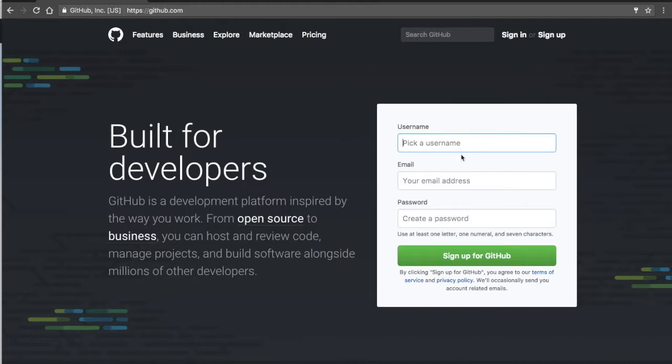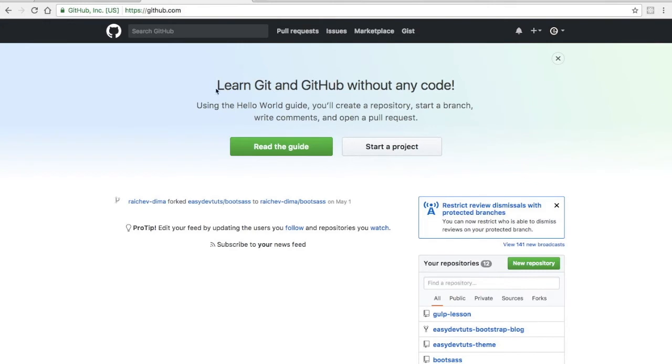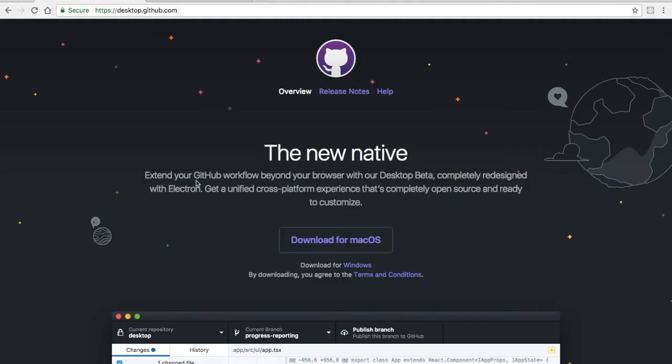You'll need to pick a username, email, and of course a password, and then click the sign up button. Once you've done that, you should see a page similar to this one that says Learn Git and GitHub without any code, and you'll either need to read the guide or start a project. In this video, we'll start a project, and then we'll open up this project in the GitHub app.